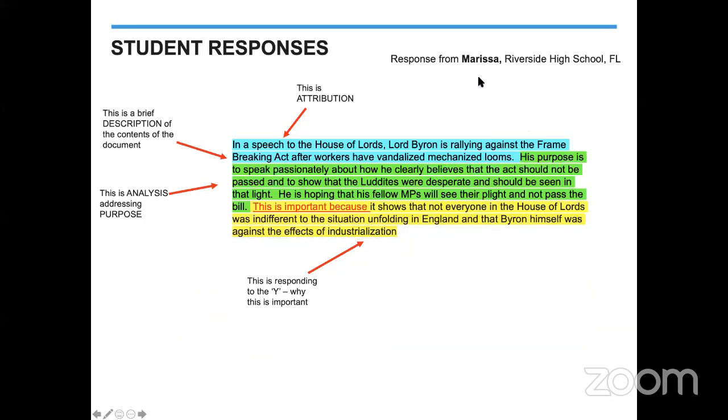And then this one's much shorter, but still I think does the job. And I want to remind you that so many of you have expressed to us in your emails your concern about the time in the exam. And so while that was really excellently done, it doesn't have to be quite that long. If we see, this is Marissa from Riverside High School in Florida, and starts with that attribution we've been asking you to start with.